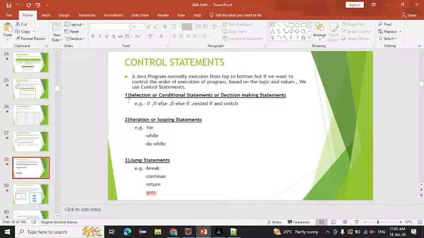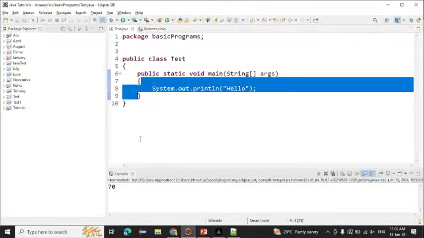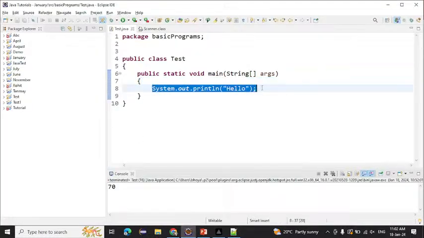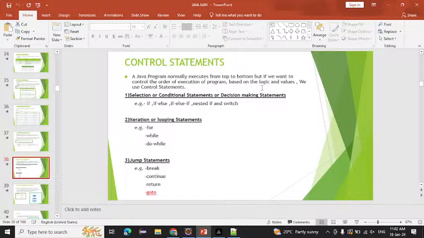Inside the control statement we have three types of statement: selection, or conditional statement, or decision making statement, we can say. Another one is the iteration, or looping statement. Looping statement means suppose you like a video and you are watching that video again and again, that is called looping. Suppose I want to print this statement again and again, that is called the looping statement, or iteration. Another is the jump statement. If you want to break any control statement, or continue, or return, at that time we use the jump statement.